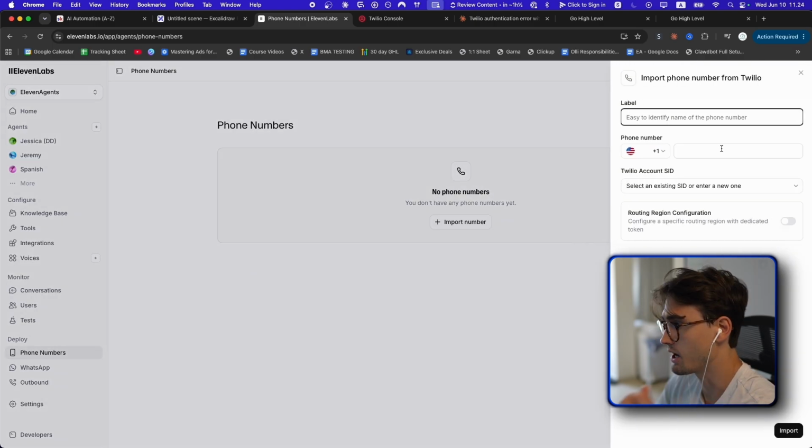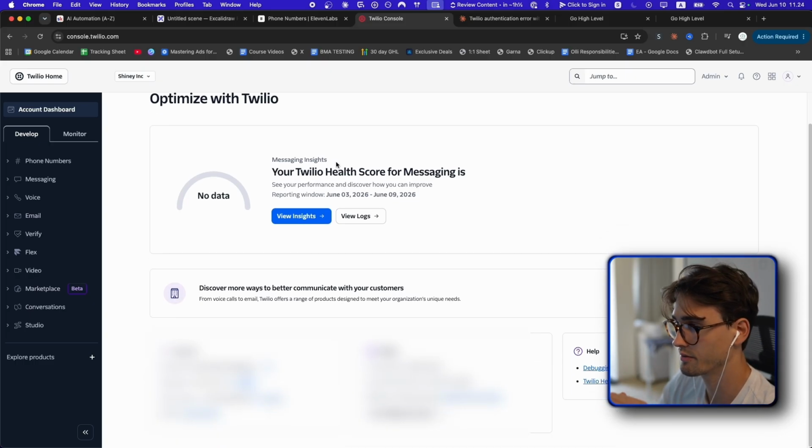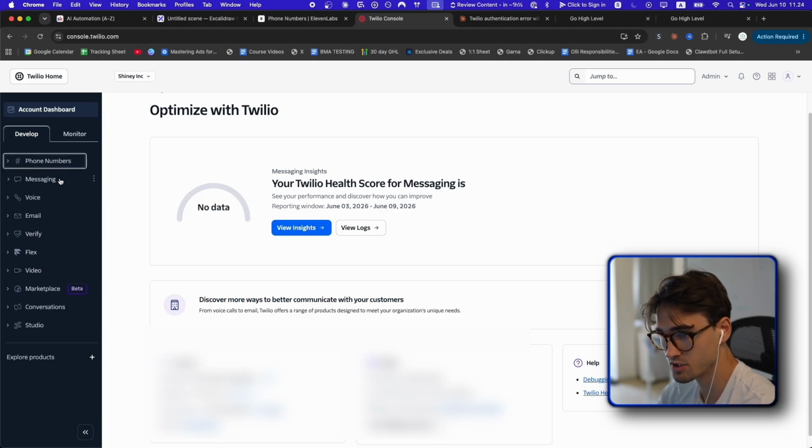So I'm going to click on this, and then click import number and choose Twilio. I'm going to call this main number. If you don't have a Twilio account already, that's where you go in and create one. Twilio is basically a paid service that allows us to have virtual numbers. We can text from these numbers, and we can also call with these numbers. That's actually also what Go High Level is based on. Go High Level also has a Twilio connection.